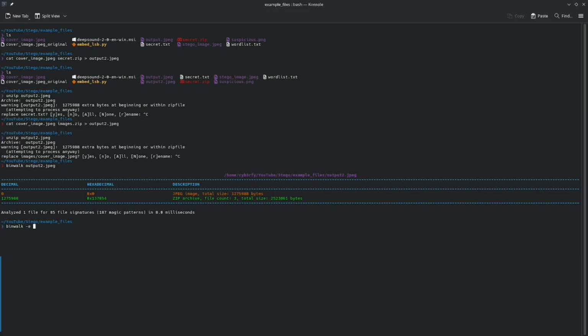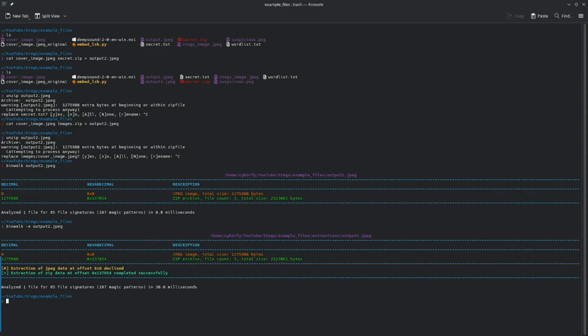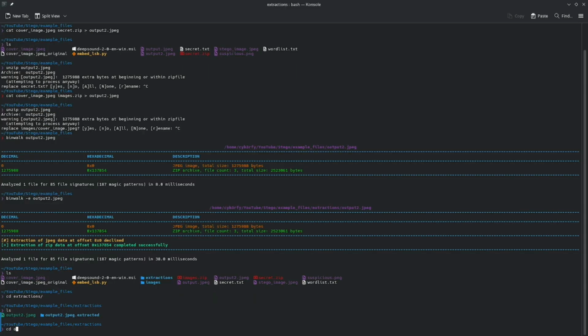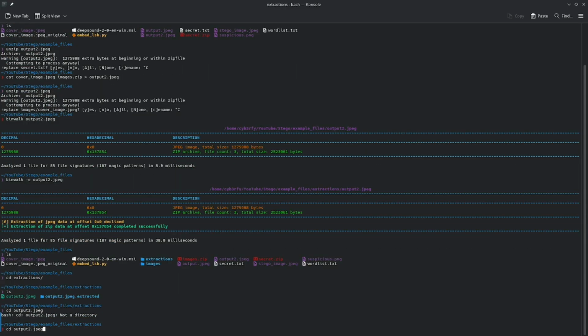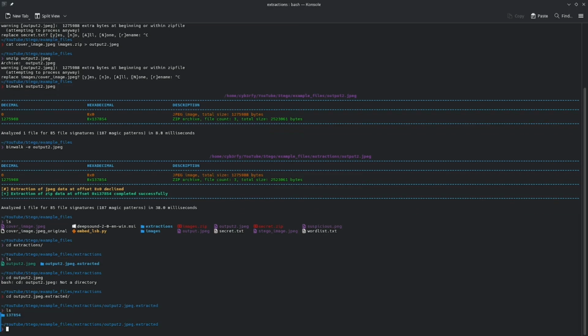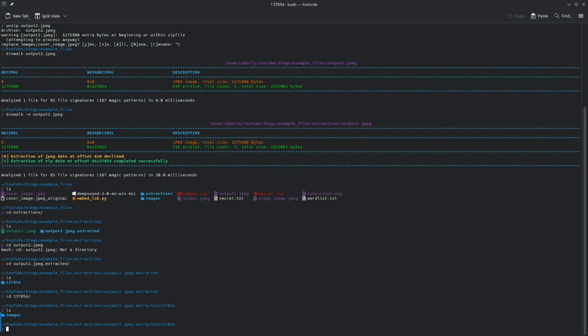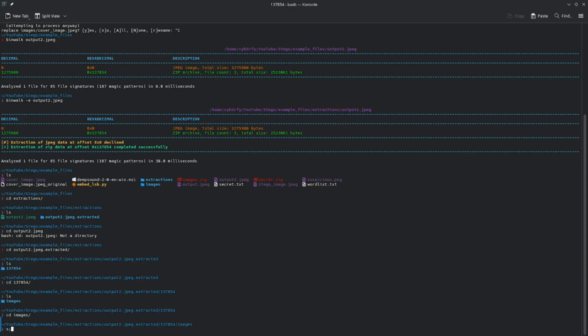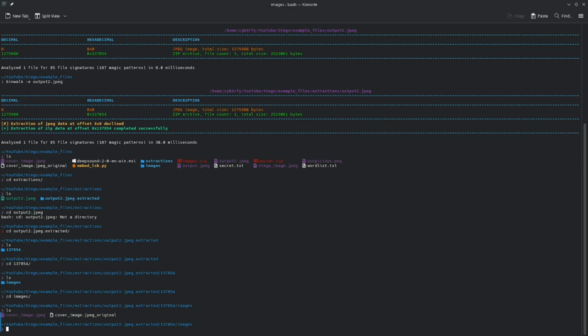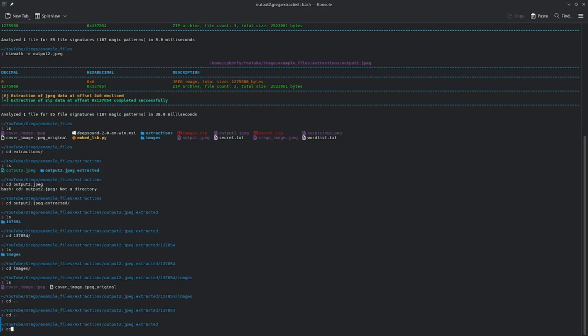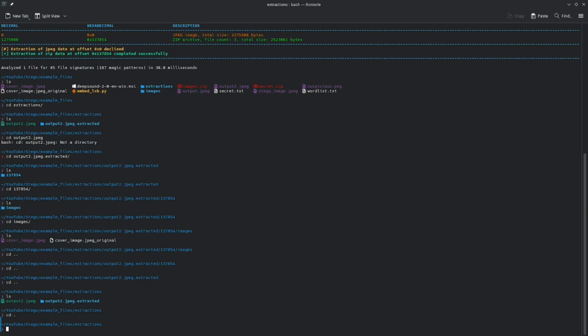I will use binwalk -e and then type the file name, output2. You can see here extraction of zip data successful. Then an extraction folder is created, with a .extracted extension. When you go inside this folder, you can see these images now; these are the two images. Let's go back to our working directory and remove this extraction folder.